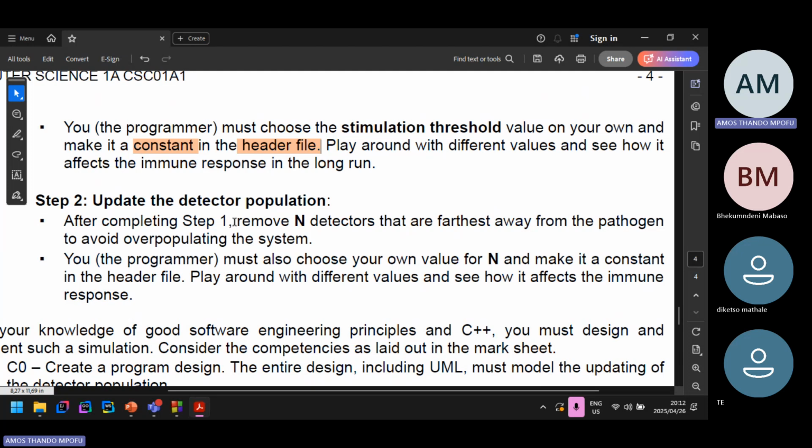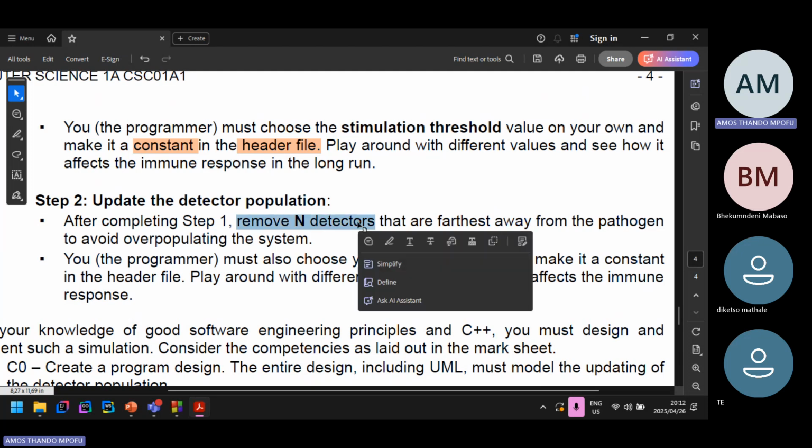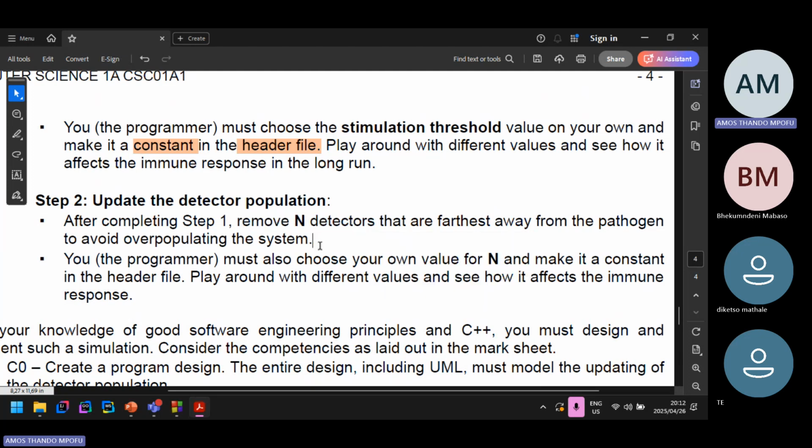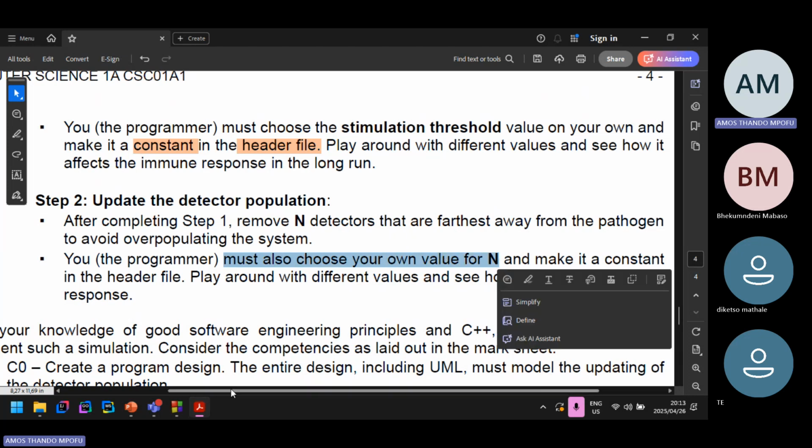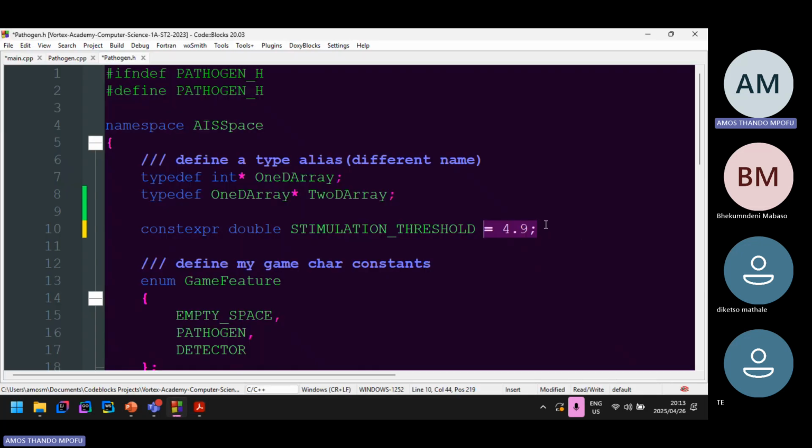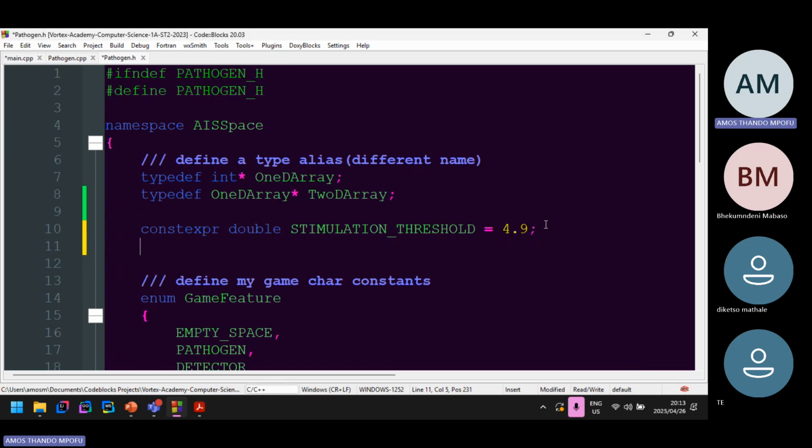After completing step one, remove n detectors, meaning the specific number of detectors. And this value, you must also choose it on your own. Since it's a number, it's basically the number of detectors. For example, they can be 2 students, 3 students, 4 students. They can never be 4.5 students, right? Unless, but let me not make that dark joke, there's no such thing as 4.5 people. It's 4 people or 3, it's always an integer.